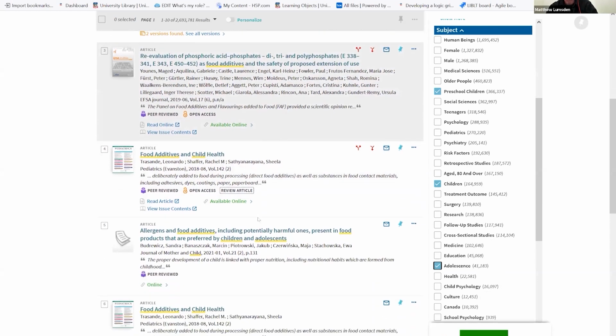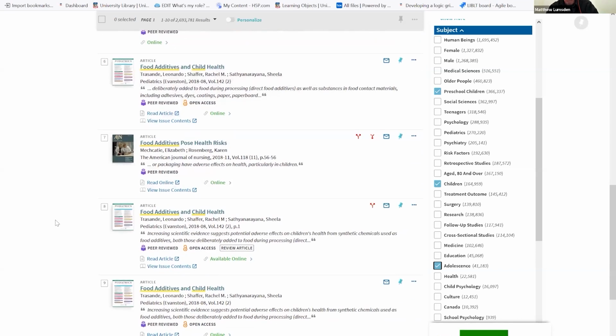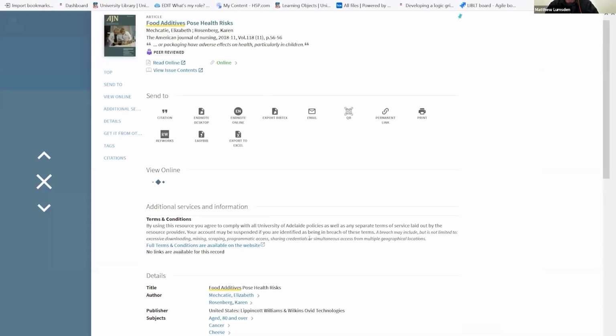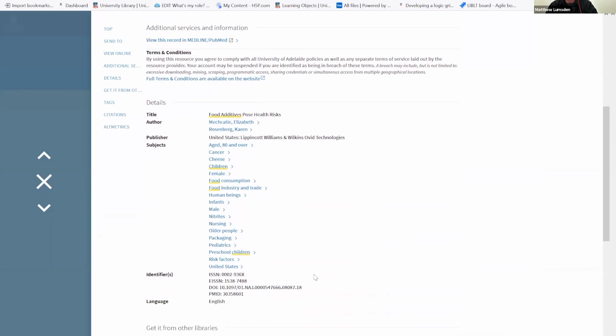You can also, if you're looking to find some other search terms to use, look into one of the results. So if I click on this one here, Food additives pose health risks, which looks like it might be a fairly relevant result. Scrolling down, you'll see that this lists a number of subject headings that this article is indexed with. So you'll see things like children, food industry and trade, and preschool children. So these are other suggestions you could use as search terms.